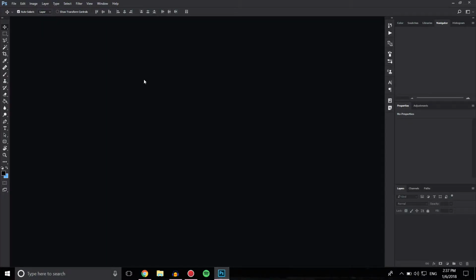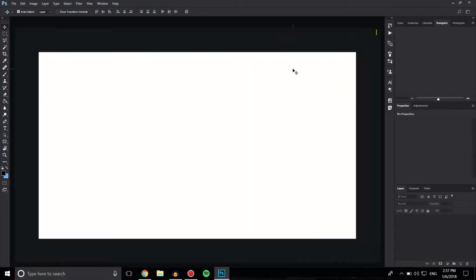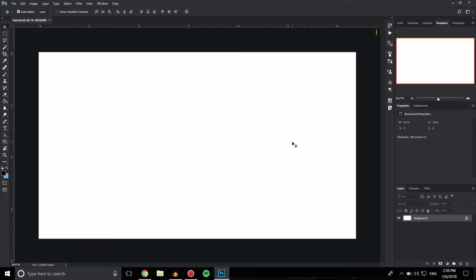Alright, so the first thing you want to do is create a new file. So you go to File, New, name it whatever you want. I'm just going to make it a tutorial. You want to go to Pixels and then make it 1920 by 1080, resolution 300, RGB color, white, stuff like that. Now you just press OK. It'll make you a new file, of course.